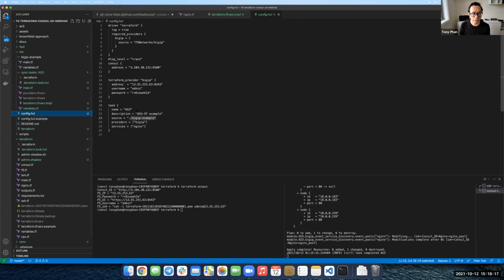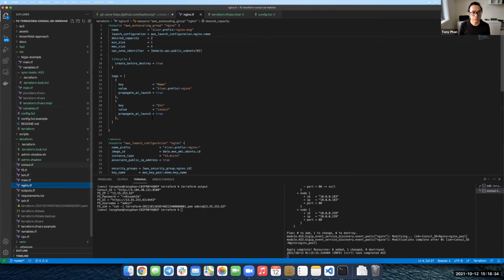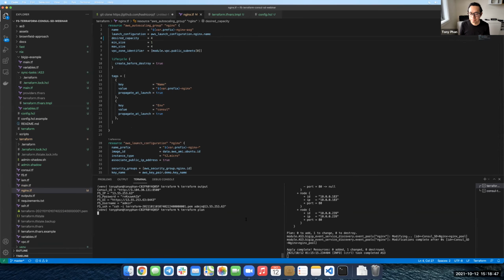I'll go through this in a little more detail later, but essentially Consul-Terraform-Sync runs as a binary. It monitors the state of Consul for any service changes and it executes Terraform code. So let's make some changes now. Let's go to my Nginx service and change that desired state to 4. I'm going to save that and run a Terraform plan, and see the output of that.